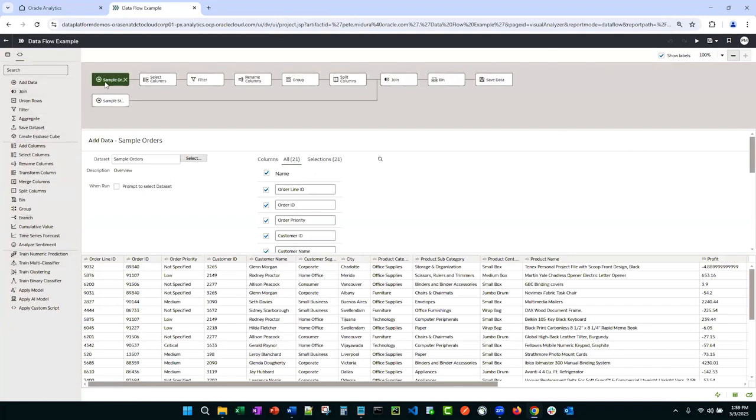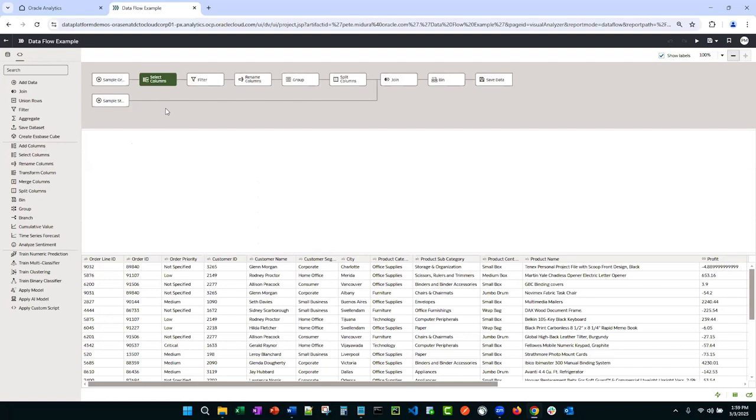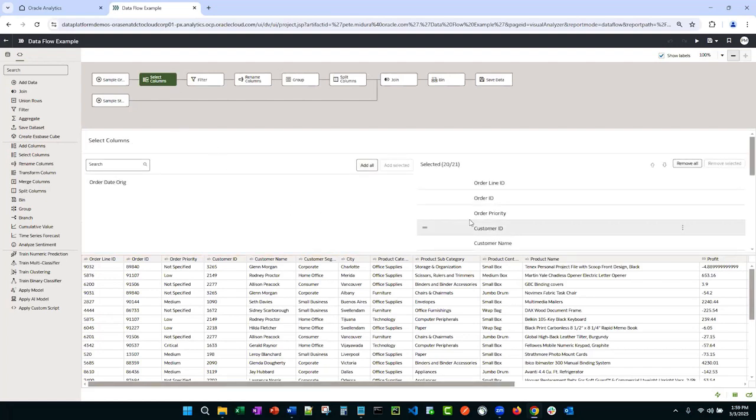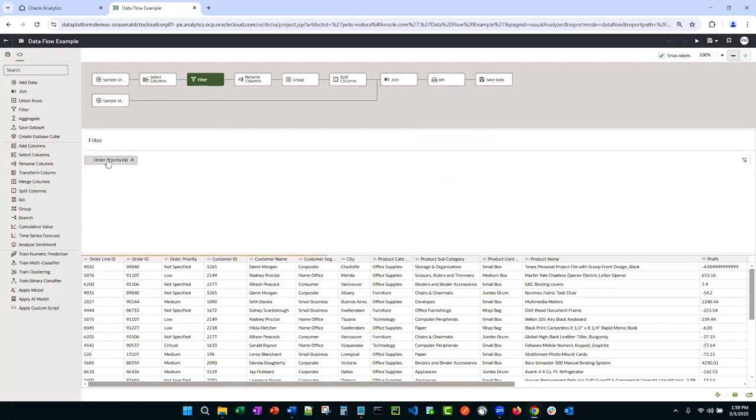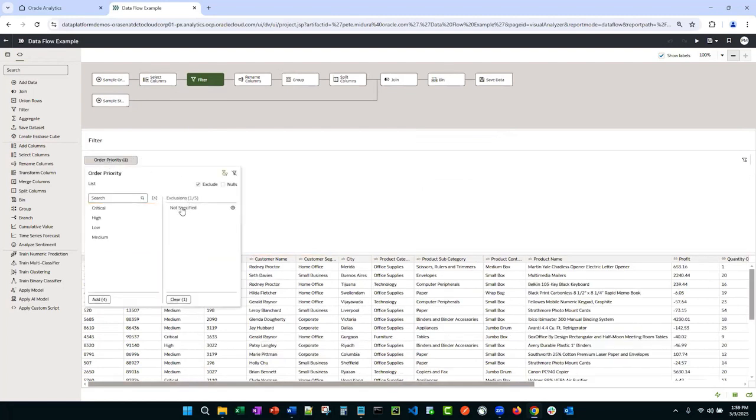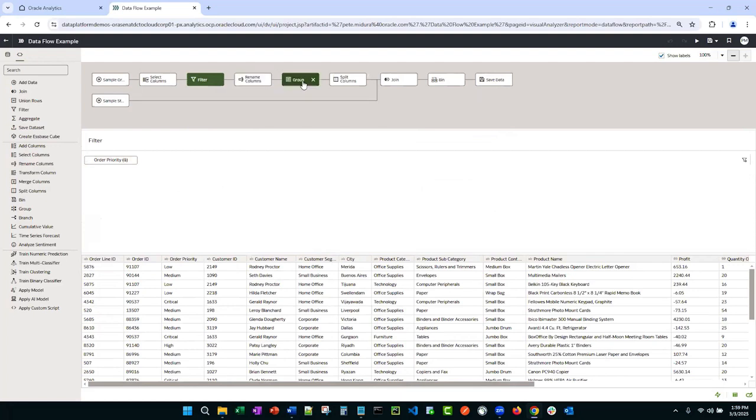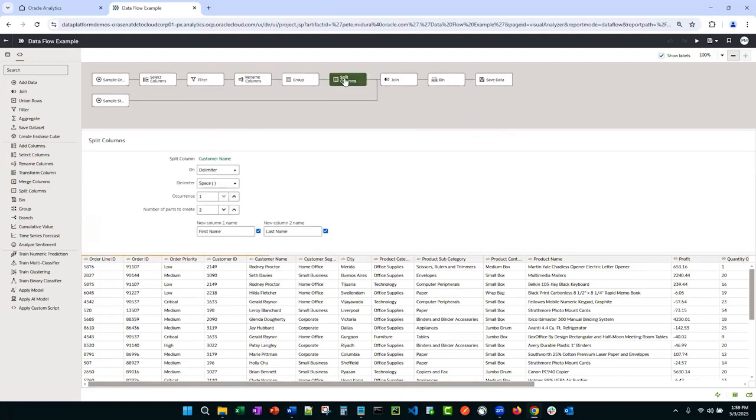And basically you start with data. And then you add these different options. They're called nodes. So I start with data. Then maybe I select some data, right? So I'm selecting some columns, I'm ignoring others. Filtering some data. I have a very simple filter. I'm filtering out, excluding not specified records. Renaming, grouping, splitting. Like we've seen this already.